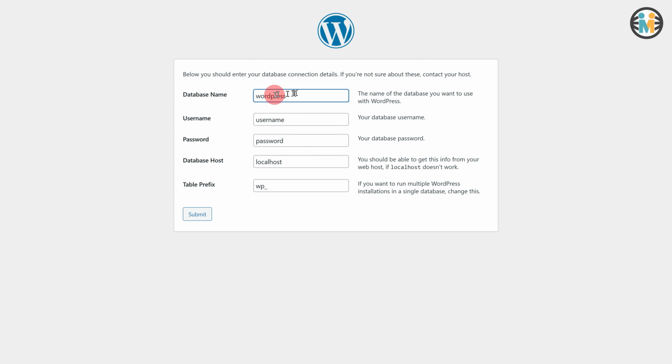Now here you need to enter the newly created database name. We have already copied our database name from phpMyAdmin, so simply paste the same in this field. Here it is asking to enter a username. Make sure to enter root only. The password field should be left blank, so delete the default placeholder text. And leave the database host and table prefix names as is. Finally, click on Submit.